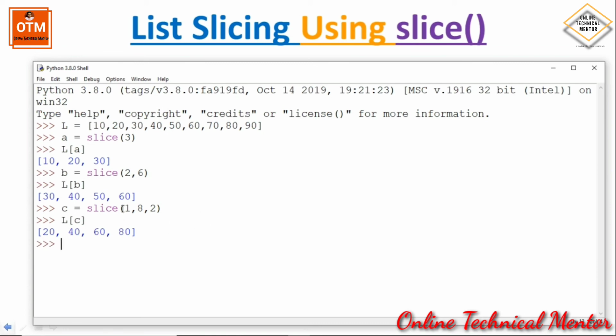We can also specify negative index as the slice parameters. So this is all about the list slicing.